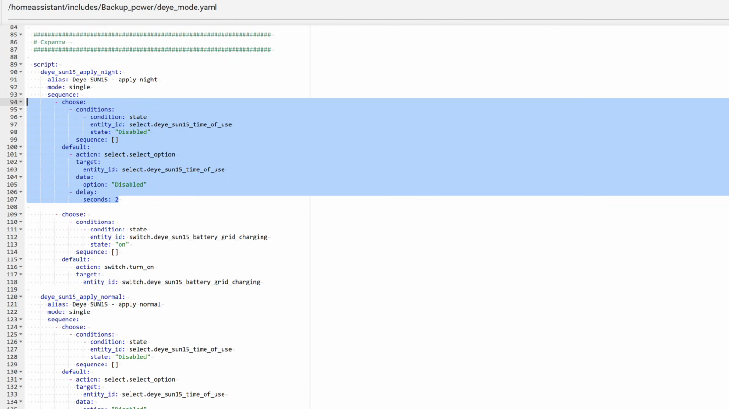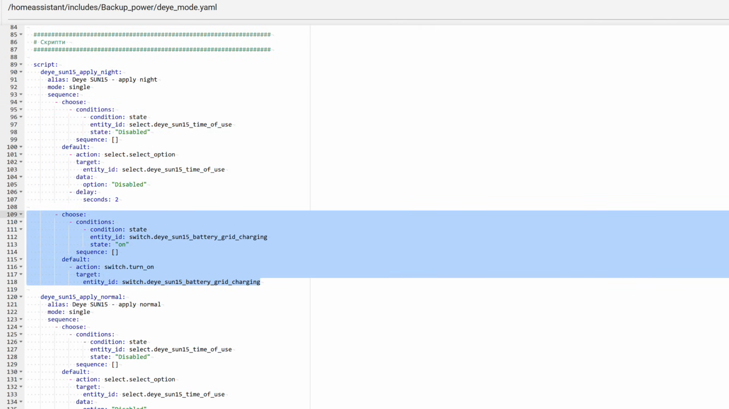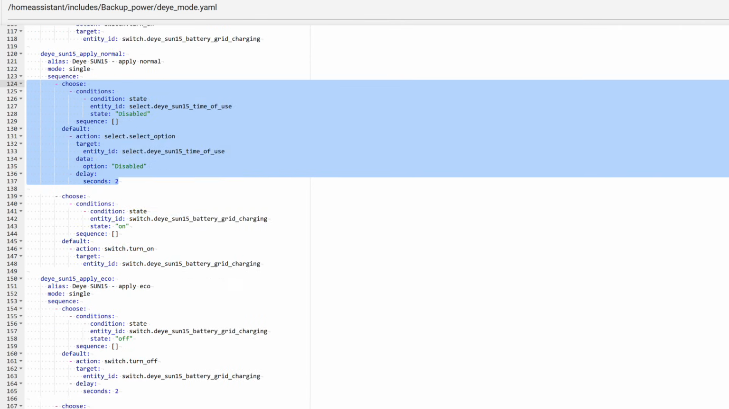In the first block, we check the state of time of use. If it is already disabled, we do nothing. Otherwise, we disable it. Then there is a pause of 2 seconds. In the second block, we check the grid charging mode. If it is already enabled, we do nothing. Otherwise, we enable it. Disabling TOU and enabling grid charging results in the load being powered from the grid while the battery charges.